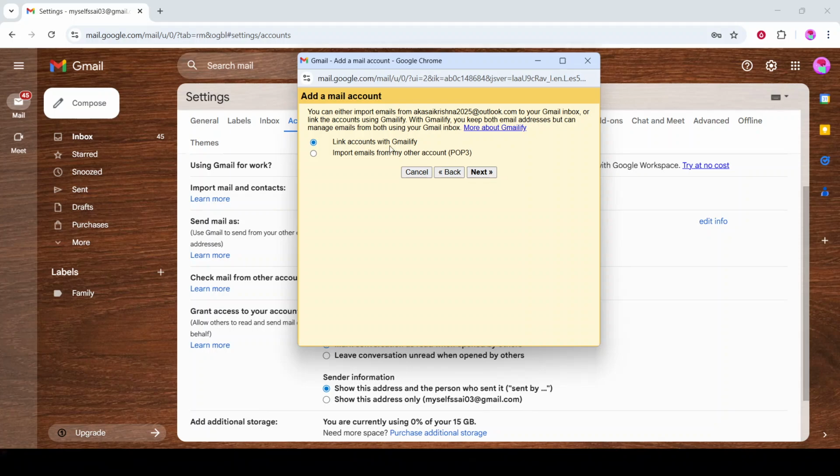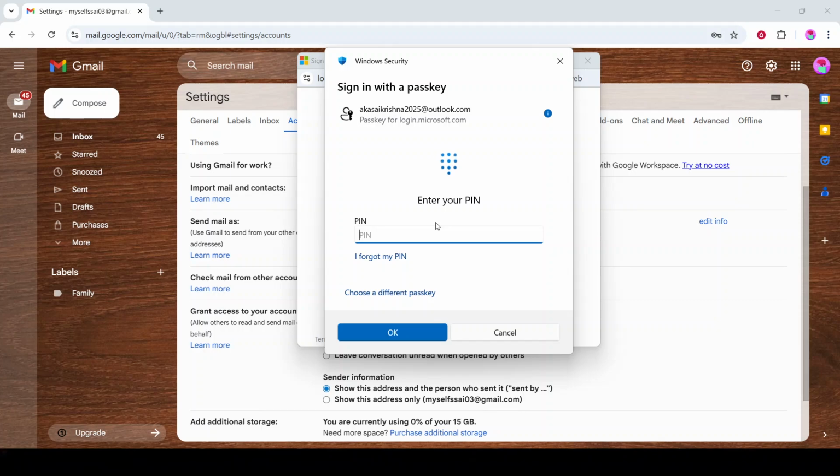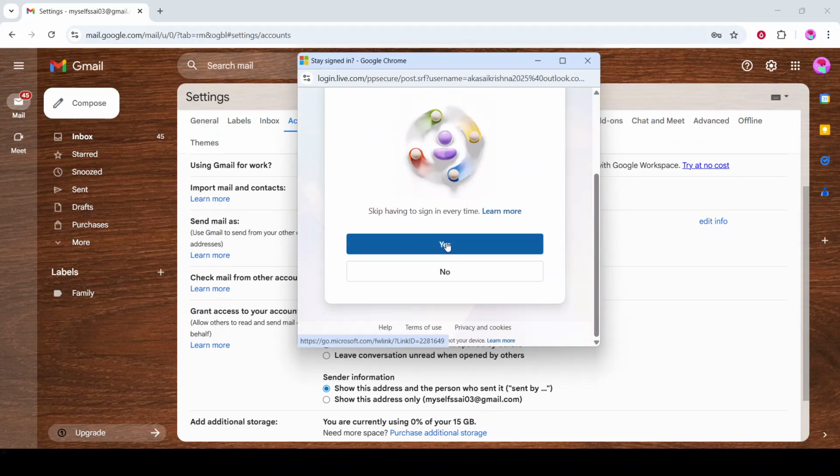With Mailify, Gmail applies its spam protection. You get convenient labels and search, and actions like marking as read stay in sync. If you see this option, select it and follow the prompts. You'll be redirected to sign into your Outlook account and grant permission. If you use two-step verification, complete that as well.